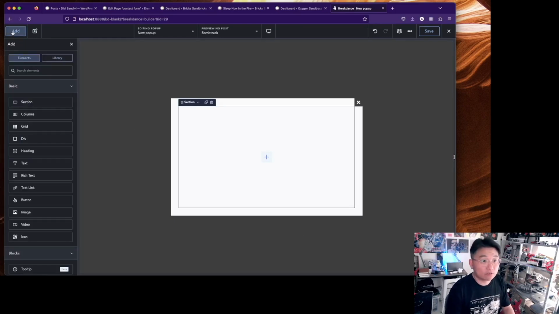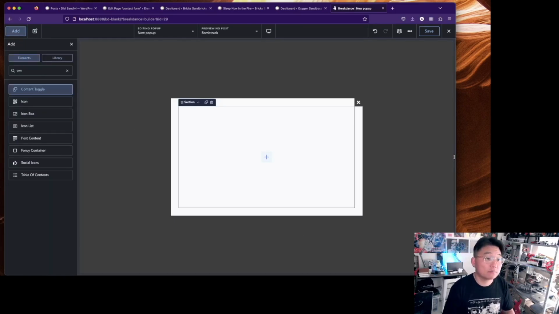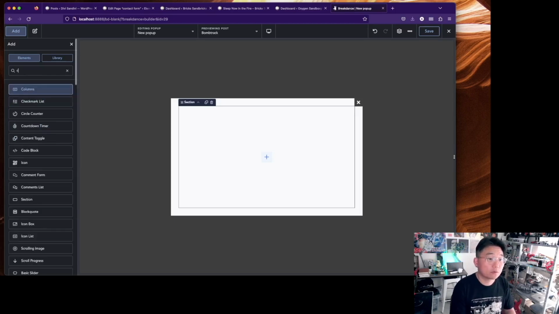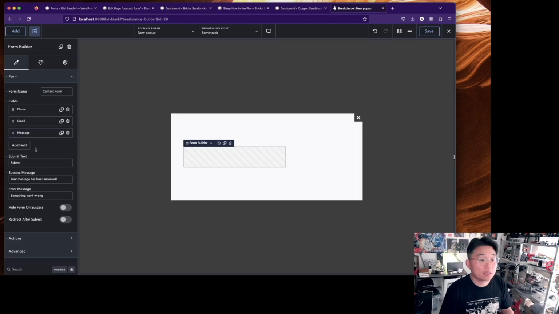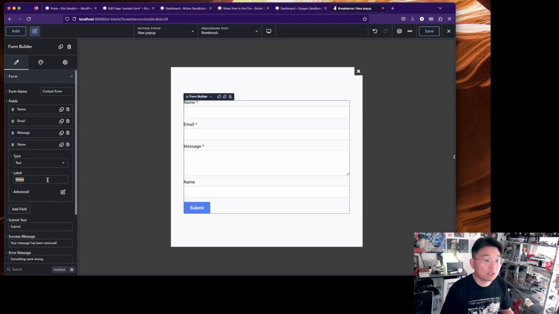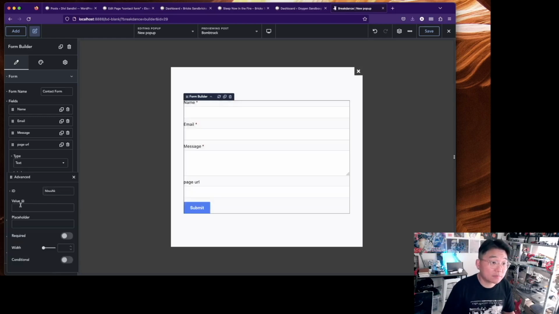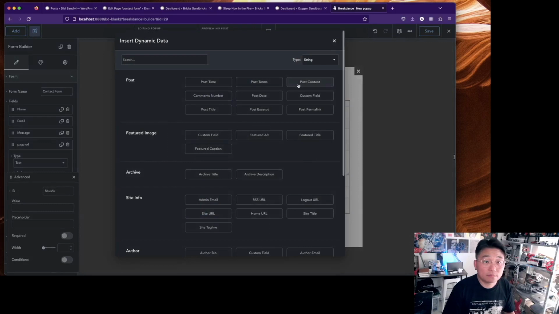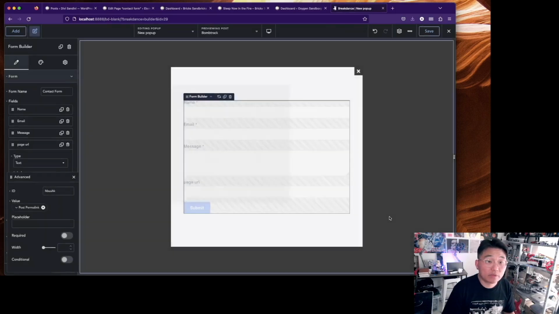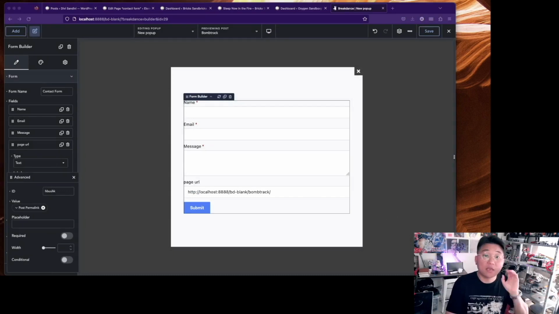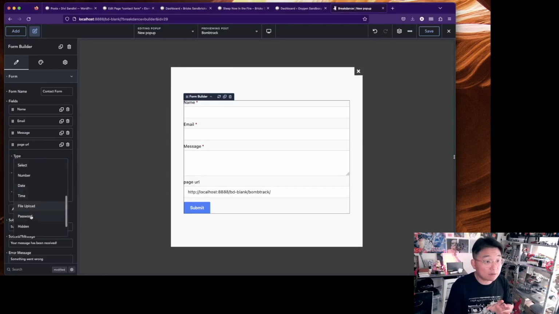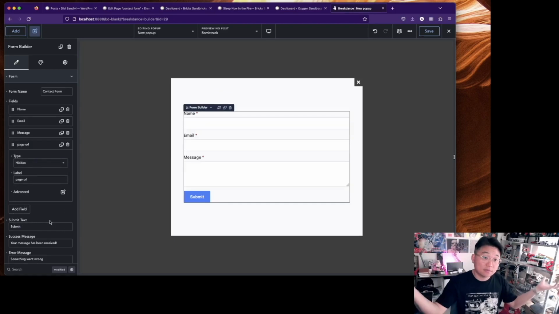We're just going to add a field directly. So contact form. Oops, form. And let's add a field. We won't worry too much about that. We'll just put in page URL. And in the advanced, the value will be post permalink. There you go. And in order to hide that, it's very easy. It's just going here and going down to hidden, and you're done. Okay? Save that.